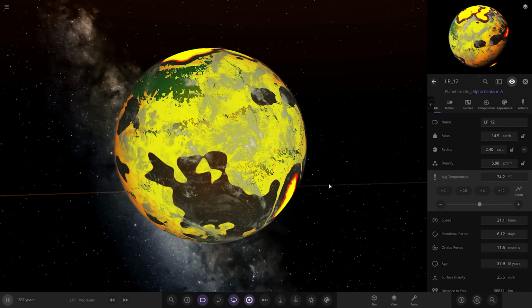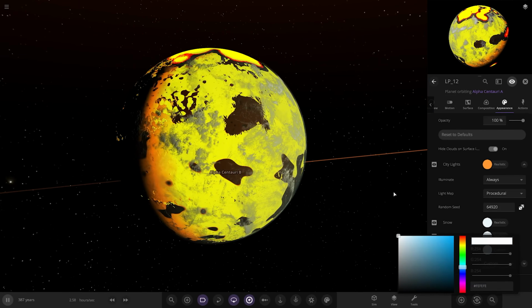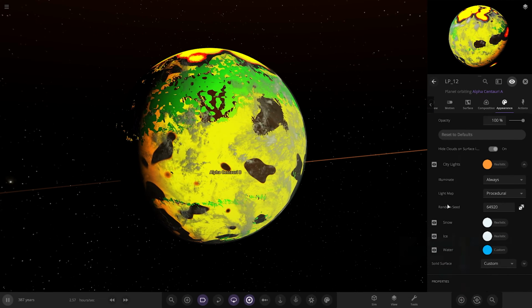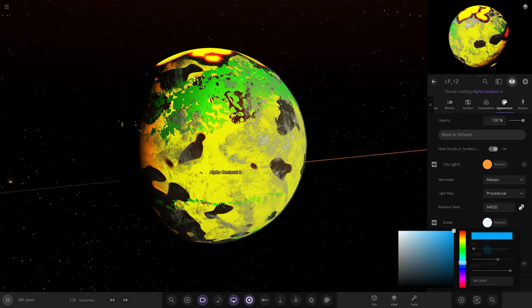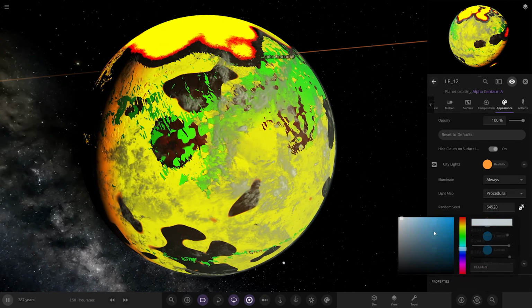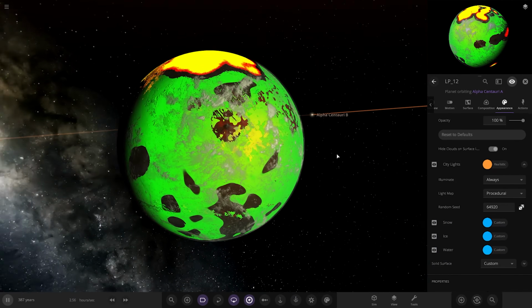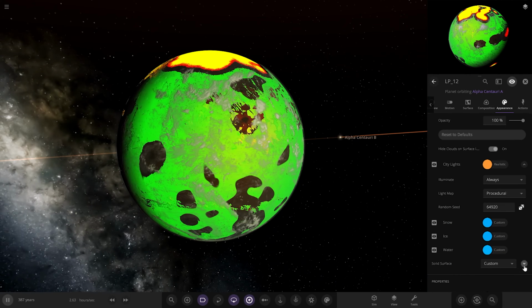I mean, look, it looks absolutely bonkers. What is going on here? Water. That is so strange. Ice. Look at this. This is absolutely bonkers. Snow. Okay, so it's snow on it. Alright. It looks absolutely bonkers, this does.